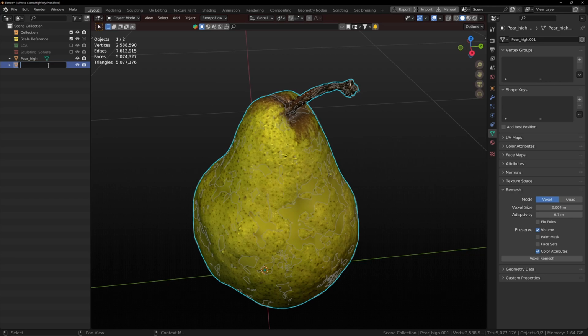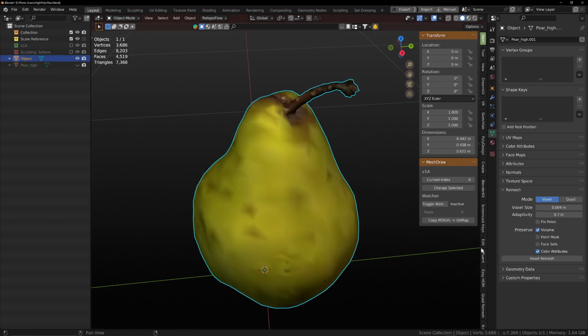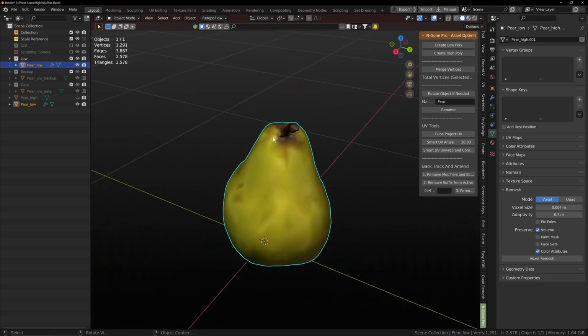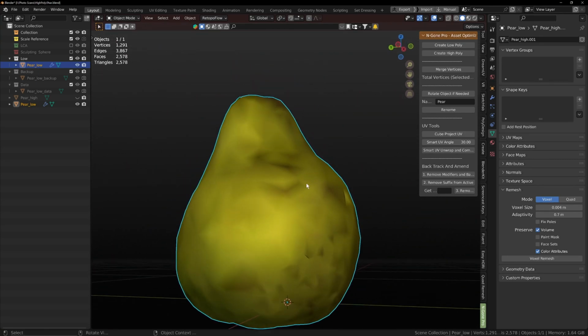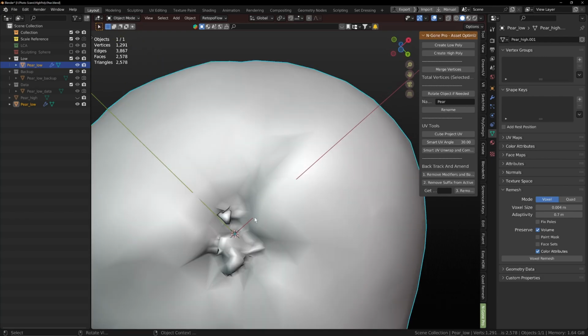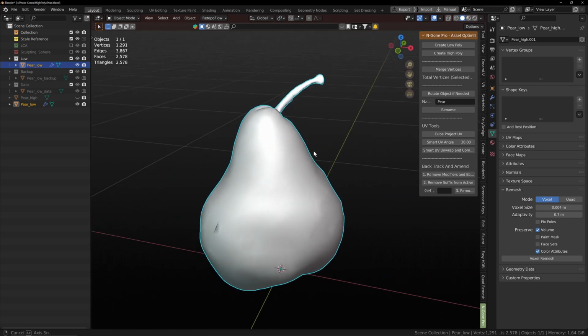Actually, we'll use N-gon. We'll turn our pear high off for a second, and we're going to use our N-gon Pro, and we'll call this pear. Rename and create a low poly. Okay, and you can see that that's actually improved our vertex normals a bit better. And our face normals, if we go to material mode, you can see that's quite a smooth mesh, but we've maintained some of the details down here and on the stem. So this is going to be our low poly.